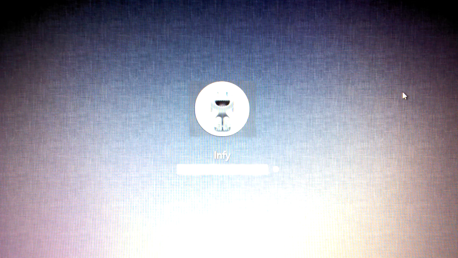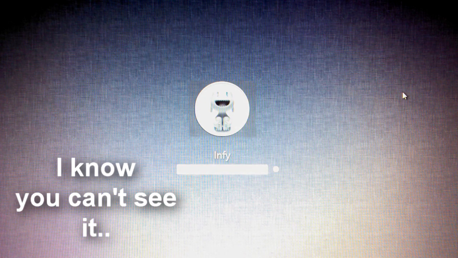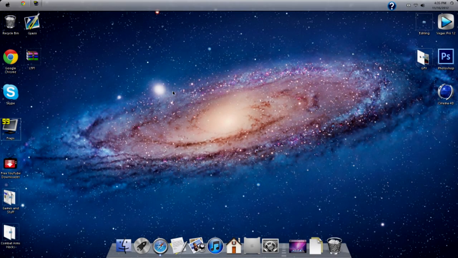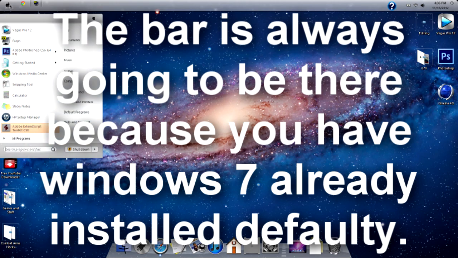Okay, so here's the picture I took with my phone. I know you can't really see, it's a little blurry, but it's the login screen, and at the bottom it says Mac. See? The exact same display as a Mac, except you have this bar up here.